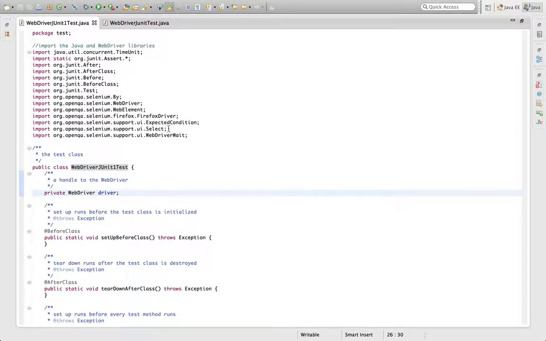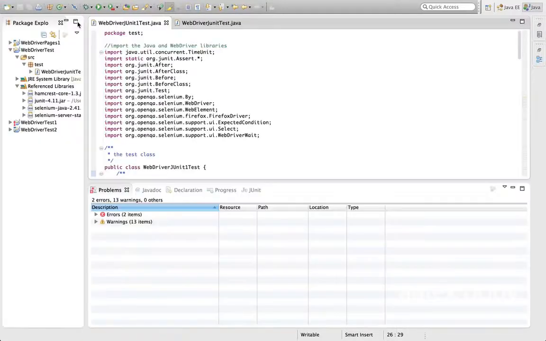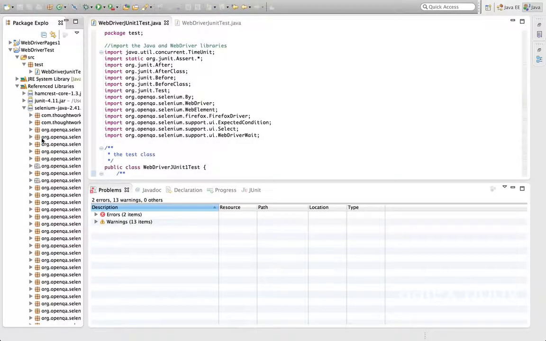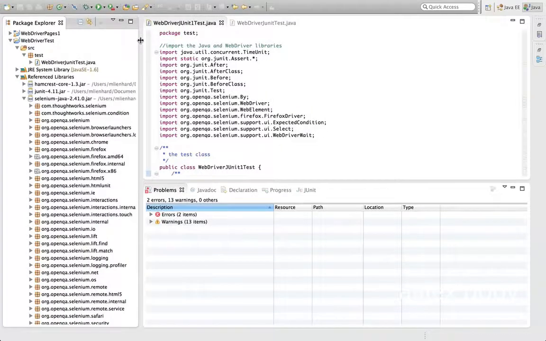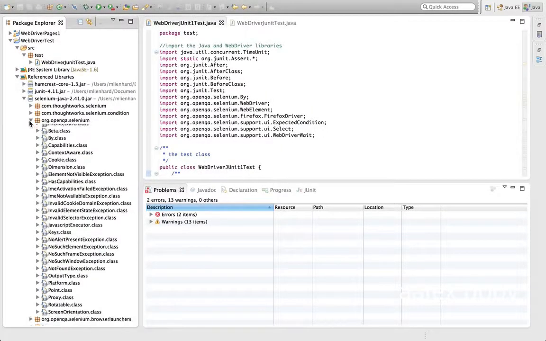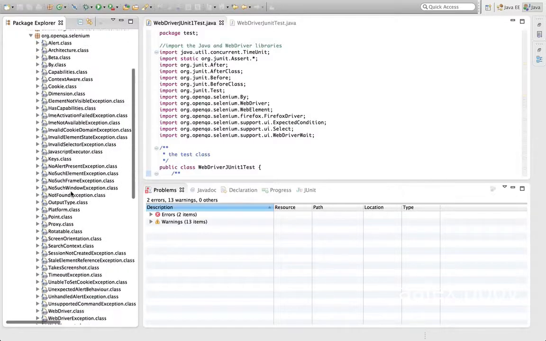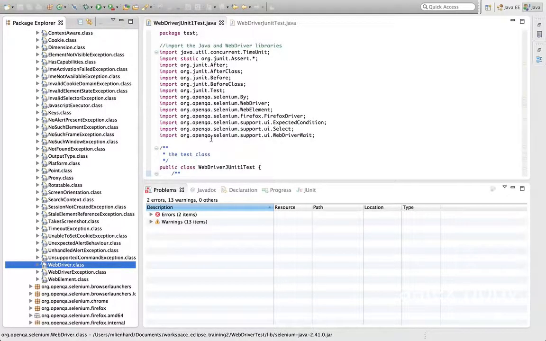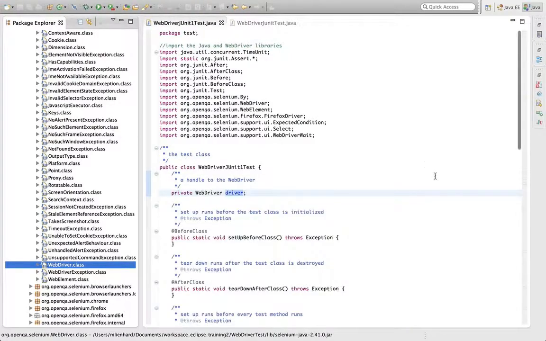I do want to get a handle on WebDriver. So with using WebDriver, I need to pull down those libraries. So I'm going to declare a handle to WebDriver. I create a private variable of WebDriver and just name it driver. That uses the org OpenQA Selenium WebDriver package. Inside of here, you'll see the WebDriver class is available. So that's where I'm getting access to it.